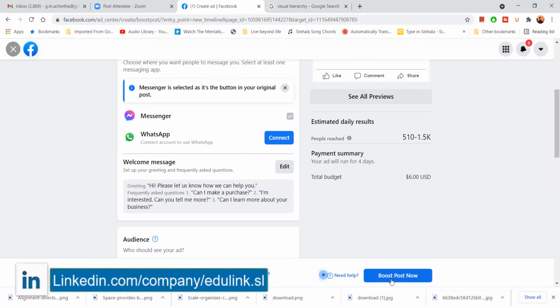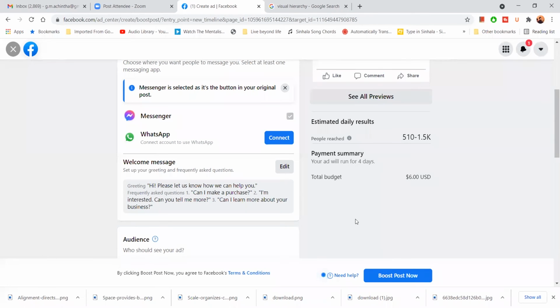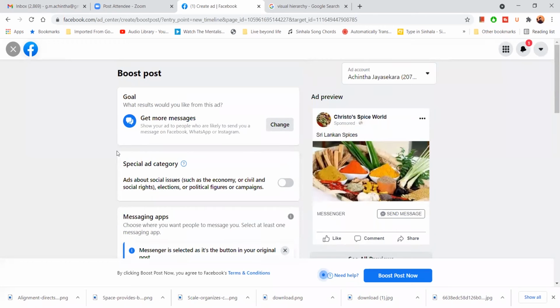The only thing left is to click boost post, and it will boost the post. It will take some time because Facebook will analyze the ad first. They are not going to run the ad straight away. They'll analyze the picture, the text, and what the page is based on, and only then will they run the ad. It takes anywhere from 1 hour to 1 day to get your ad approved.